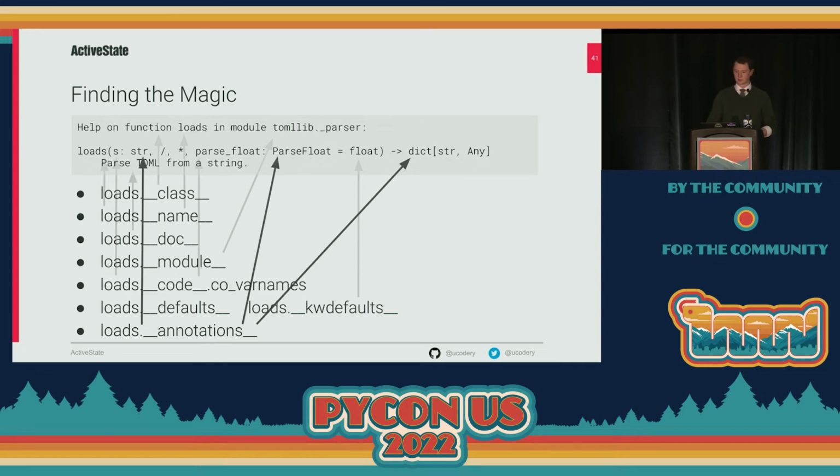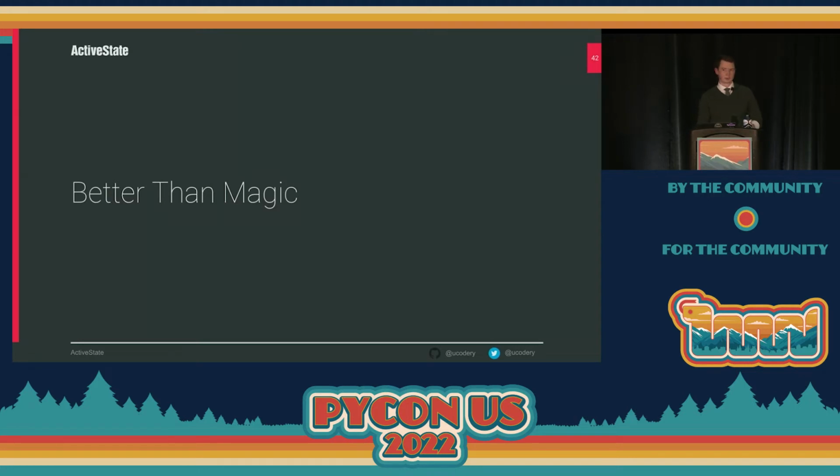But that was kind of a lot of rummaging through the object model and having to go pretty deep. And maybe it looks kind of ugly. Maybe you're hoping there was a better way. Well, because this is Python, there's not only a better way, but it exists in the standard library.